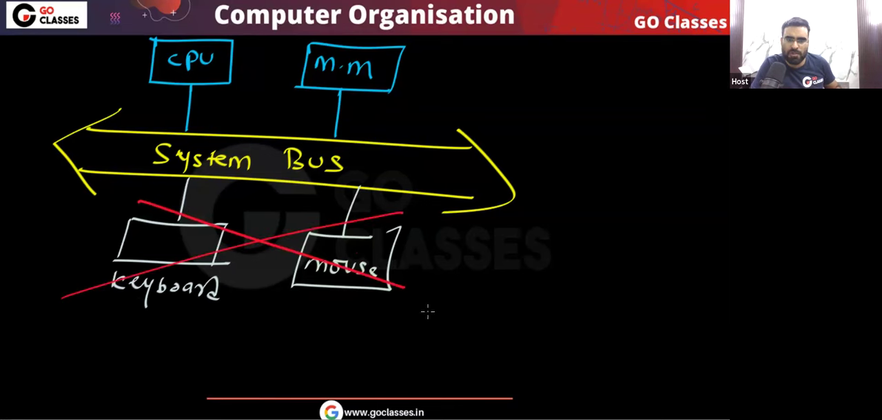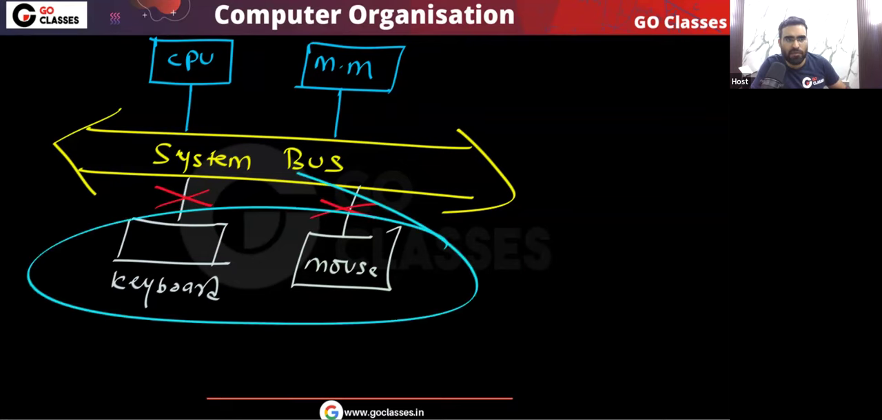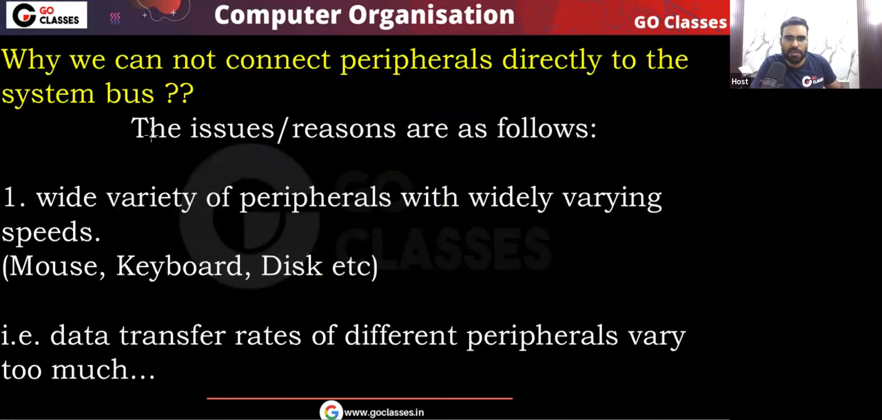Now, what are the issues? We cannot connect like this. So I can say directly like this, we cannot connect. Okay, so now what are the reasons, or I can say what are the issues? If we directly connect, then what are the issues? Let me tell you why we cannot connect. Remember, we cannot connect these IO devices, these peripherals, directly to the system bus. The reasons or the issues are as follows.